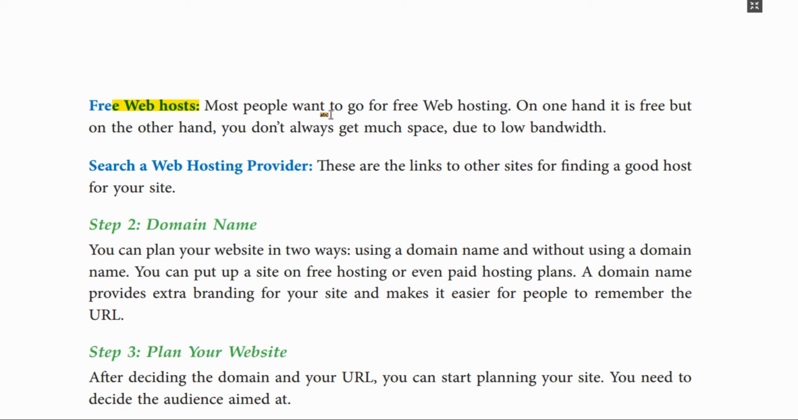Most of the people want to go for free web hosting. On one hand, it is free, but on the other hand, you don't always get much space due to low bandwidth. Search for a web hosting provider. You have to search for the web hosting provider which is going to provide you hosting facility. These are the links to other sites for finding a good host for your site.